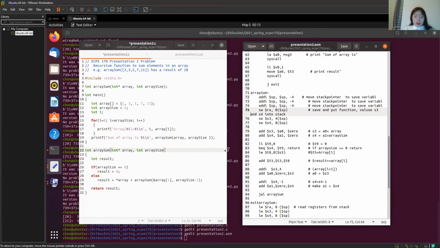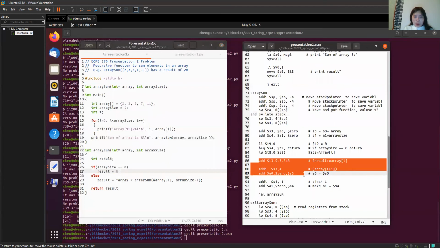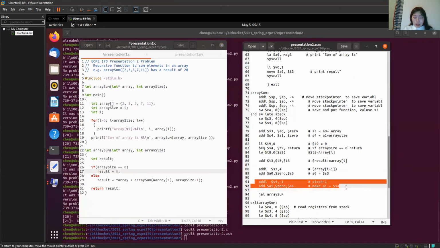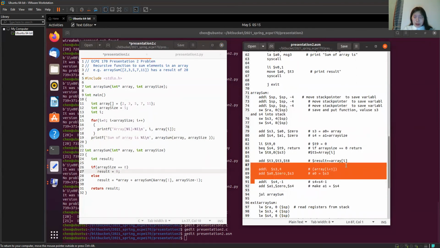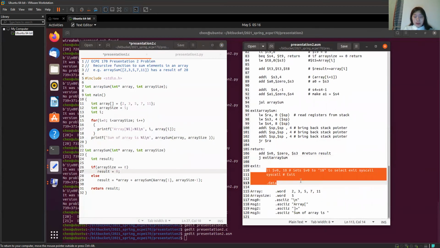And we set the result and array size equal to 0, which is here. Our result is going to be array plus the array sum, and we have our array size -1 here, and our array 1 here. And then after that, we continue. We found the value, so we just return the result here. And after we restore, we exit this function.